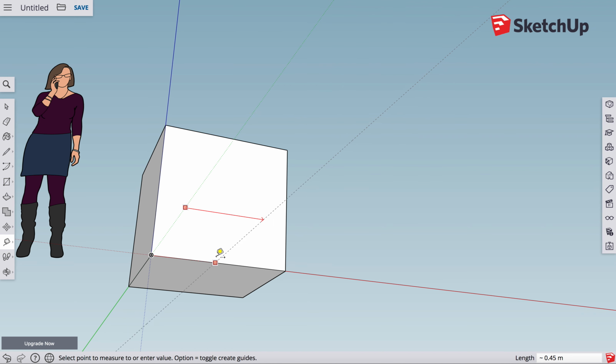And I want to go in the red axis direction. So that means I think I have to click the right arrow. That locks in the red axis. And I'm going to go to the midpoint. There we are. It's got a green, so it's marking that it's halfway along. So if I click there, it's going to put a guideline halfway through that cube.